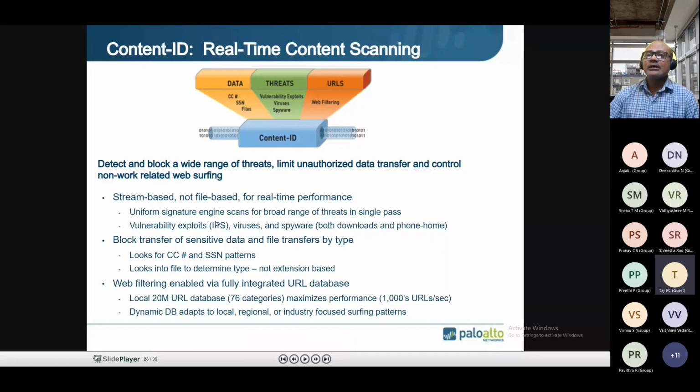So a uniform signature engine scans for a broad range of threats in a single pass. Even, as I told you, the vulnerability exploit for the IPS, virus, spyware, both downloading and even phone home. Even phone home, like unwanted calls will come, that also gets scanned. So that at least next time we'll get alerts so that we can block based on his application, his policy, and his IP address also.